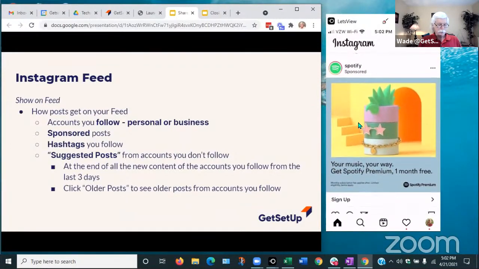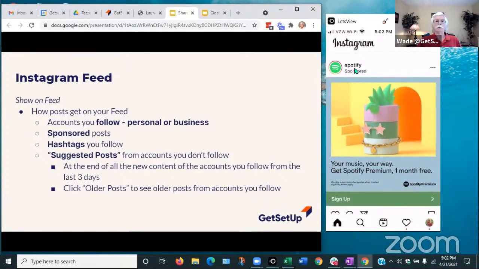So let's go down, and the first thing here is from Spotify, and it has the word sponsored here. So that means this is a marketing ad. Spotify paid money to Instagram to put this on my feed. So anytime you see the word sponsored, that means it's an advertisement. That's how it got on your feed.